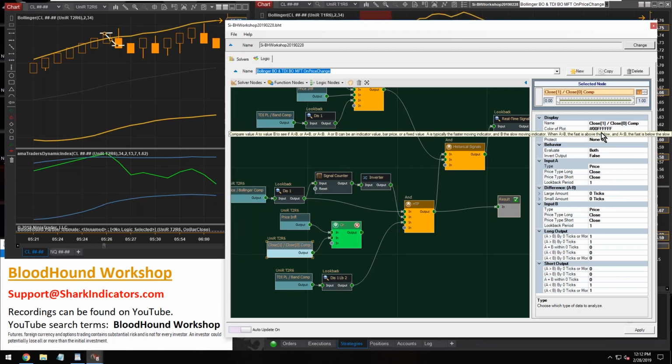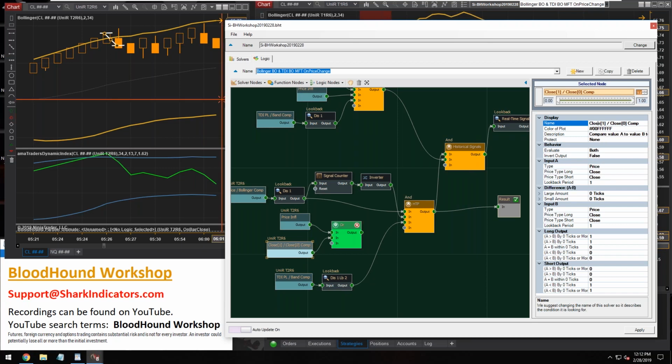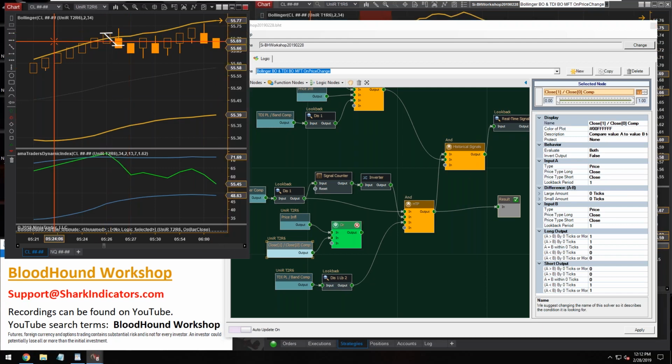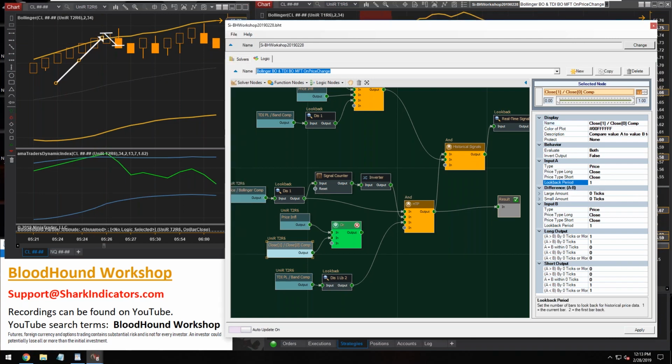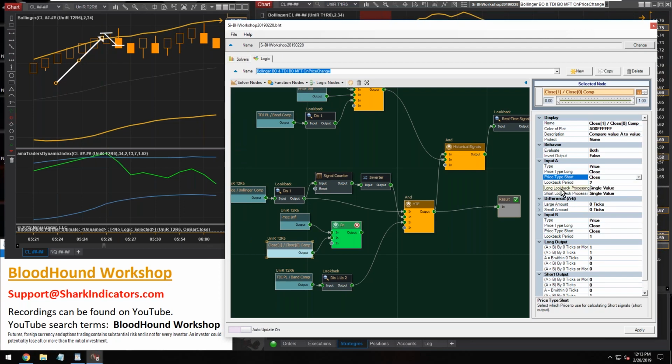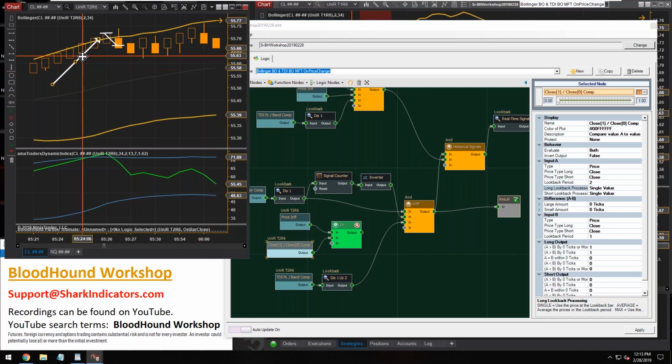All right, so input A, that's going to be the closing price 1 bar back, right? So in other words, that's going to be the closing price of this up bar. And so to get that, we need to set the look back period to 2, like so. And we want the look back processing to just be the single value, right? So we just want the single value of this 1 bar back.